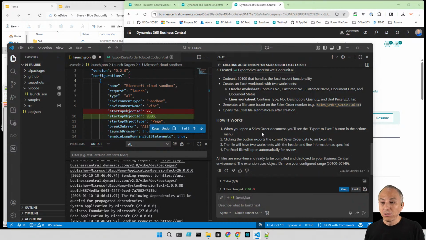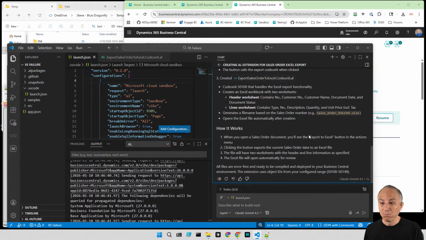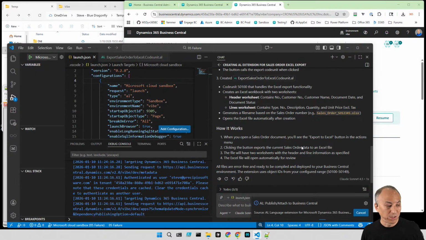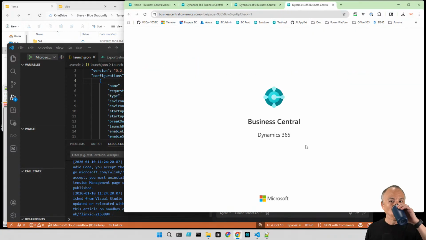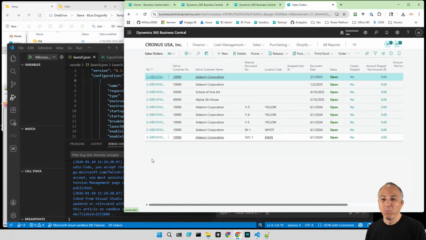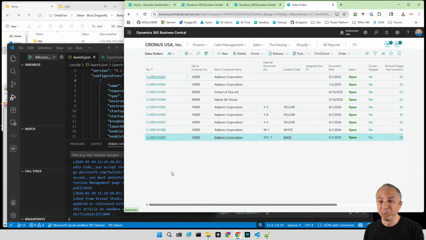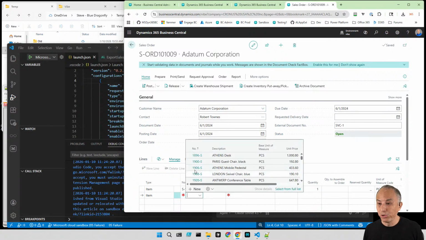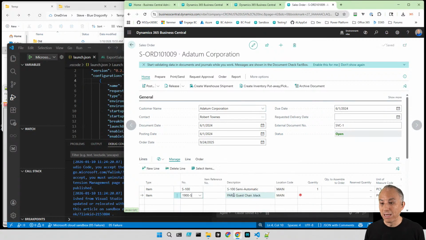Okay, so let's give this a try. Let's click on keep and let's YOLO, Control F5. Let's publish this and see what happens. Okay, great. Opens to the sales orders list page. We're off to a good start. I'm just going to choose the sales order that is on the bottom here. Doesn't really matter. Now I would like to have more than one line just in case that matters.